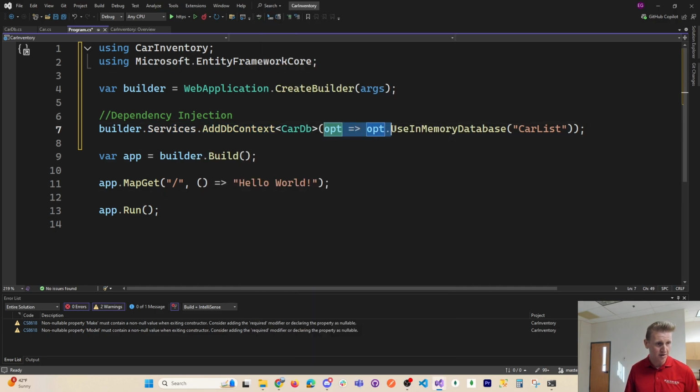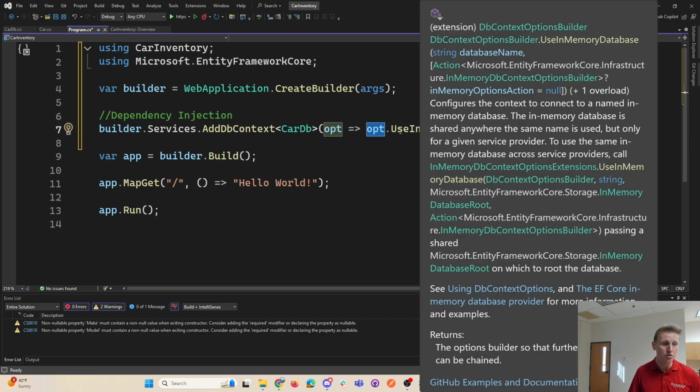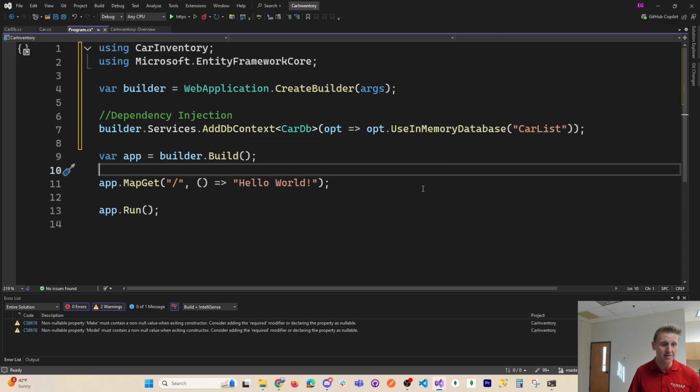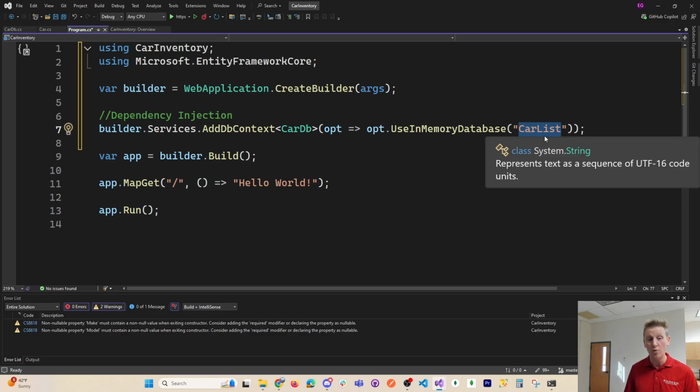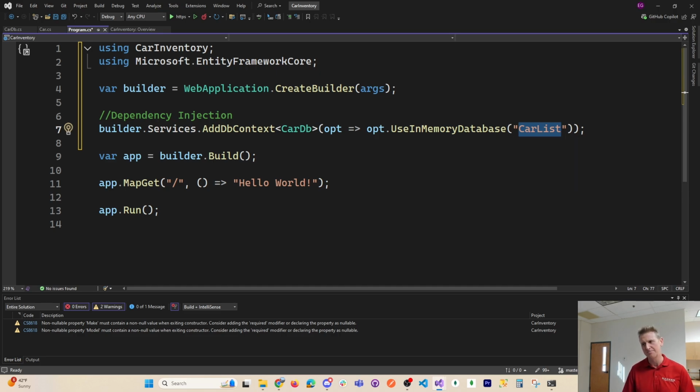Inside of our constructor, inside of our method call here, we're basically saying, hey, let's use an in-memory database, and we're going to call our database car list. Now that's kind of abstract. You really don't need to use that identifier anywhere. But nonetheless, our database will be called car list, which just kind of makes sense.